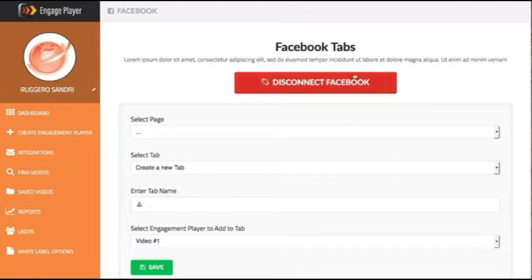And we have the disconnect Facebook here, so if at any time you do just want to break the connection, just go ahead and click that. You can reestablish it the next time you choose to push one of your engagements to Facebook. It only ever asks you to connect once, so once you have that connection made, you can push whichever engagements you'd like to whichever tabs.